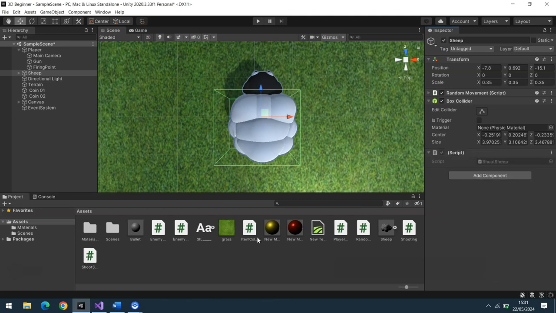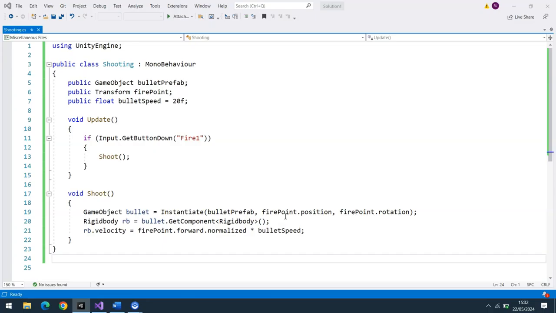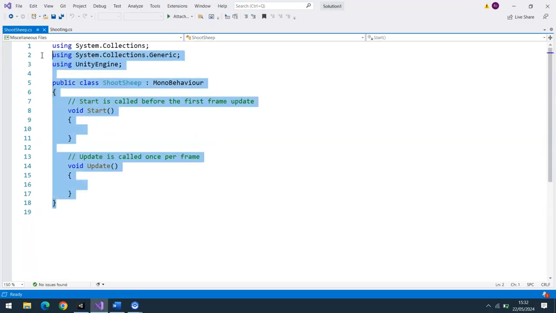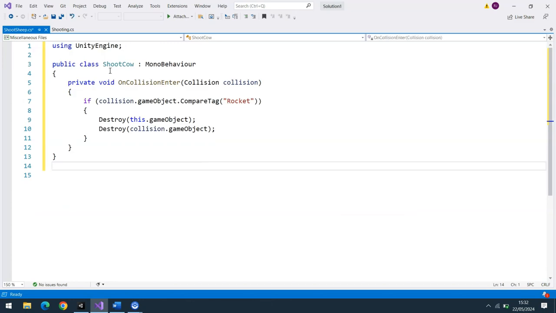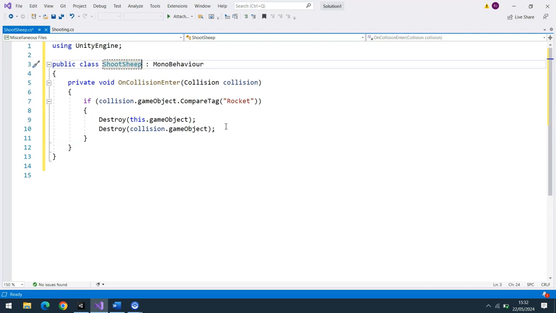And we're going to let that make itself down here. And once I get shoot sheep loaded up, which it is about to do for us in Visual Studio, we're going to paste that code in. When it loads, there it is. So I've got the code copied already, so I'm going to paste it in there. I just need to change the name of this so it says shoot sheep, because otherwise it won't recognize it.